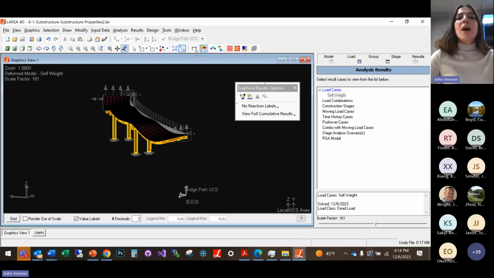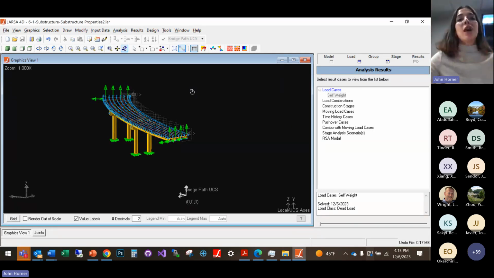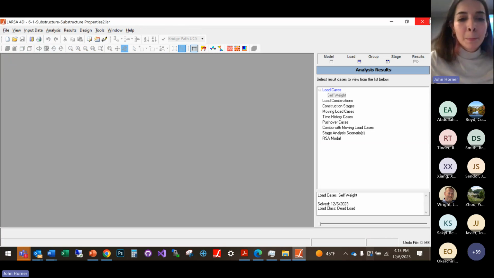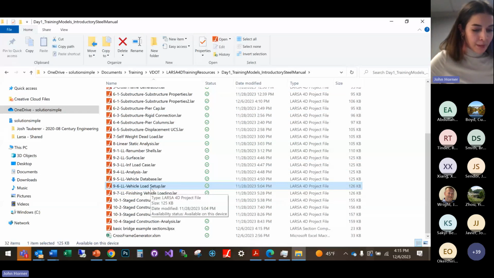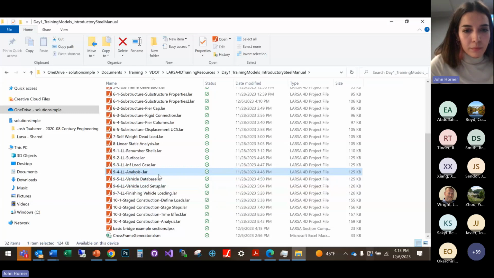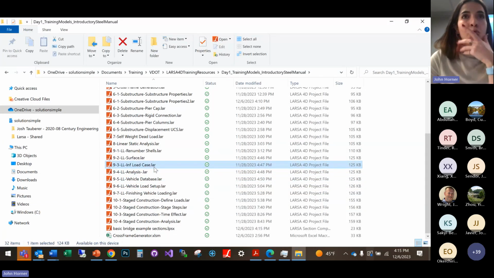Now we will change our model and open another model. So everyone can save their model and close it. At this point, we will now start the live load analysis discussion with another model.